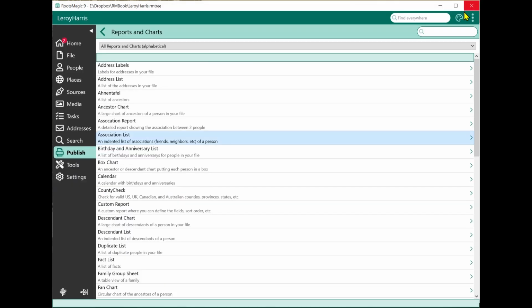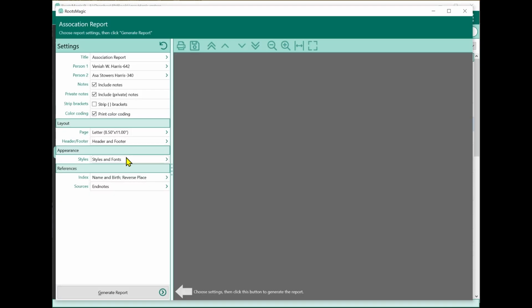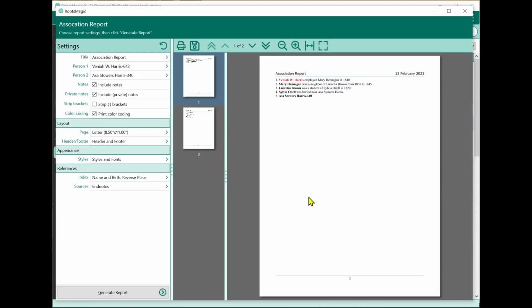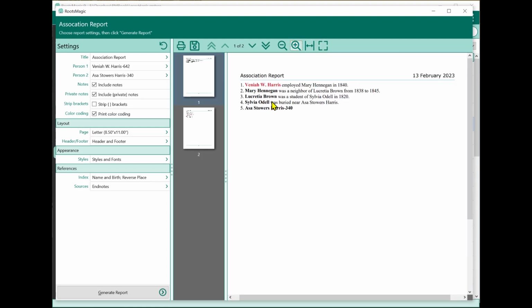Now the other report is where you will select 2 people, and you can pick any 2 people in your file, and what the program is going to do is generate a list here of any relationships between the first person and the second person. And so basically in this case it's showing me that Vinaya employed Mary. Well, let me zoom in here for you again. Vinaya employed Mary. Mary was a neighbor of Lucretia. Lucretia was a student of Sylvia. Sylvia was buried near Asa. And then we have Asa.